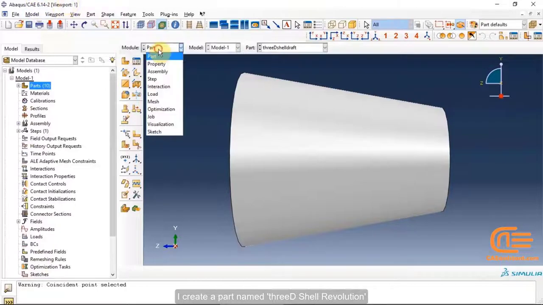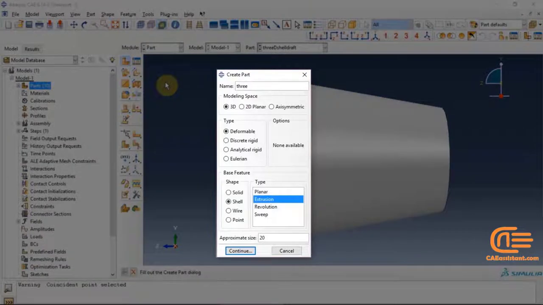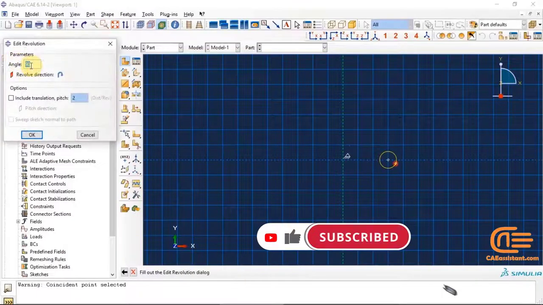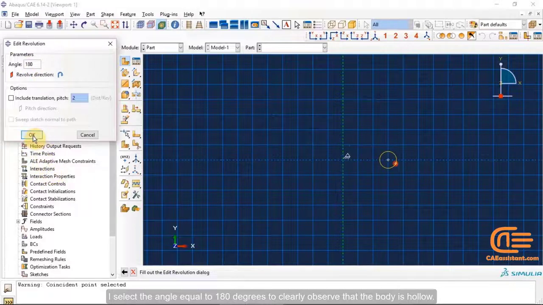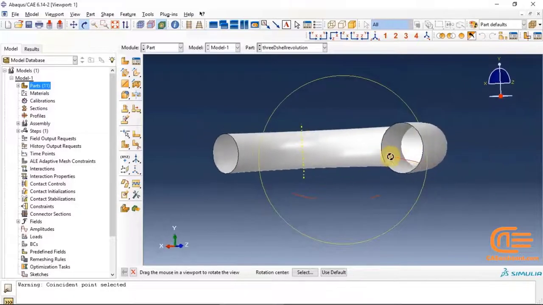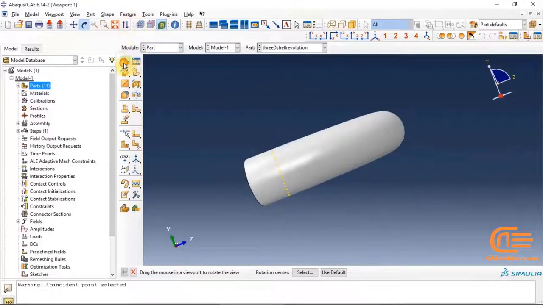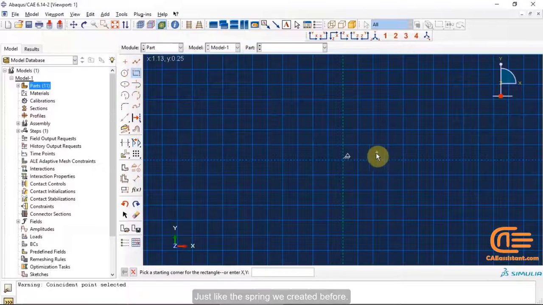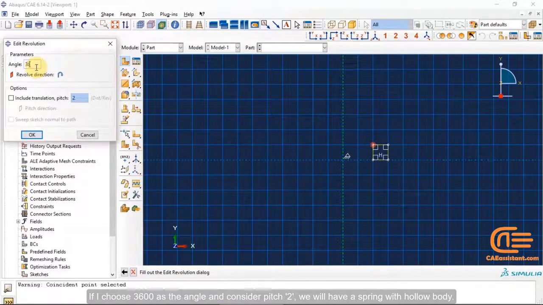I create a part named 3D Shell Revolution. I select the angle equal to 180 degrees to clearly observe that the body is hollow. The next part is called 3D Shell RE. Just like the spring we created before, if I choose 3600 as the angle and consider pitch 2, we will have a spring with a hollow body.